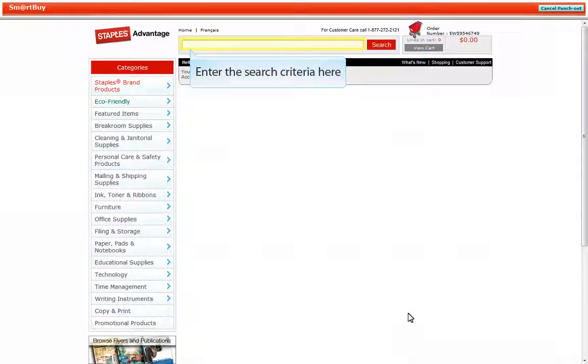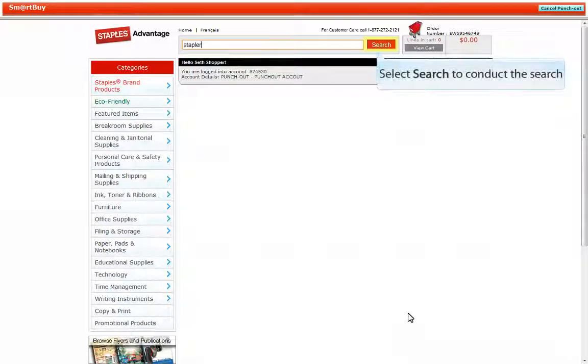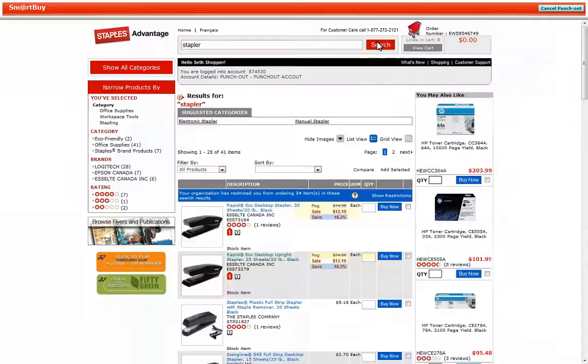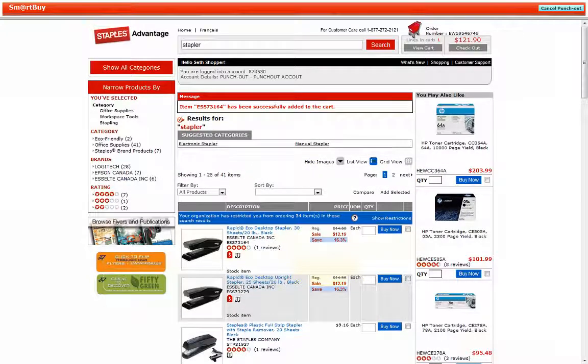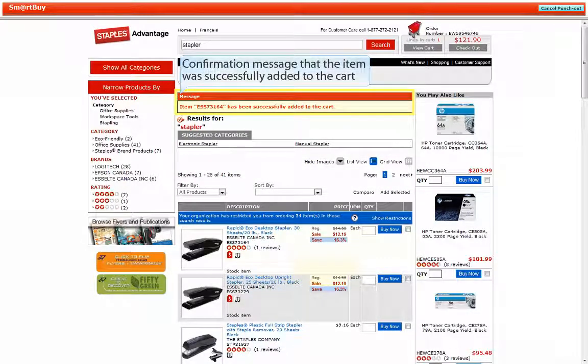Now let's search for a stapler by typing stapler in the search field. Select whether you require a manual or electronic stapler, and then select the item you want by typing in the quantity in the quantity field and select Buy Now. If successful, you will get a message that the item was successfully added to your cart.